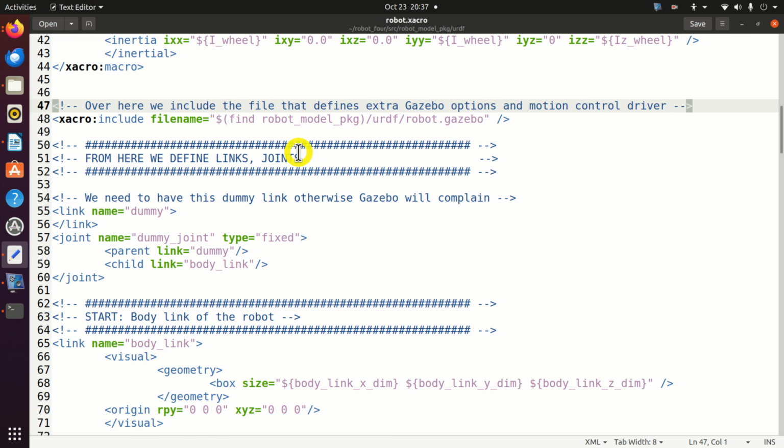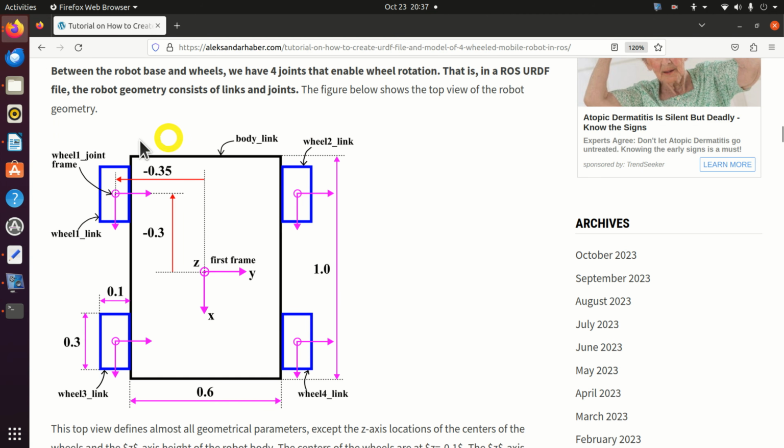Over here, I define links and joints of my robot. But wait a second, what are links and what are joints? Let's look into the structure of our robot. Essentially, this robot consists of 5 parts. We have body and we have 4 wheels. In ROS terminology, the structural elements such as a body or wheels are actually called links. Consequently, I have a body link and I have 4 additional links. I have wheel 1 link, wheel 2 link, wheel 3 link, and wheel 4 link.